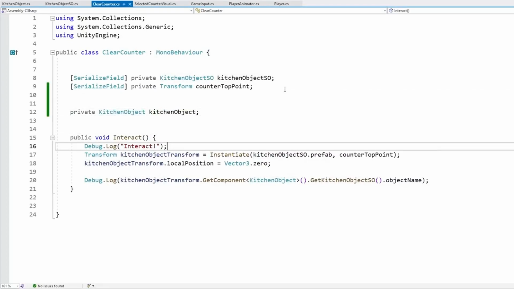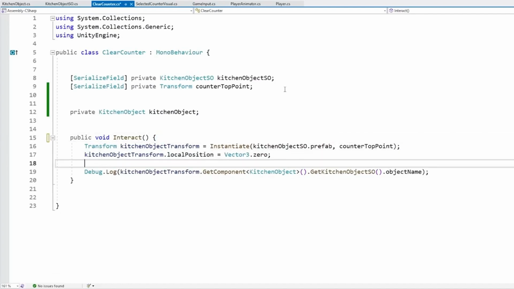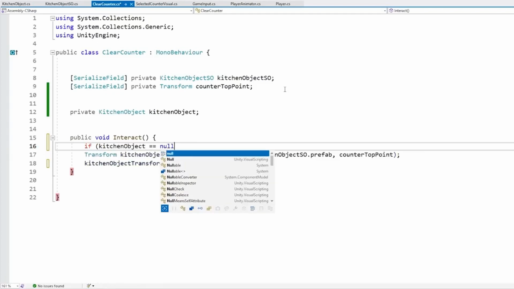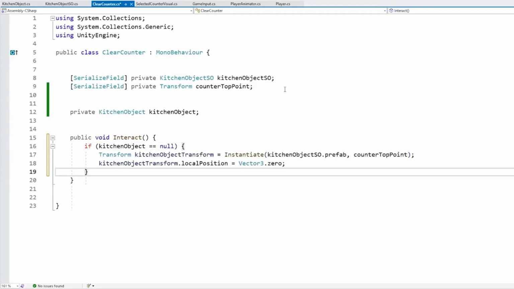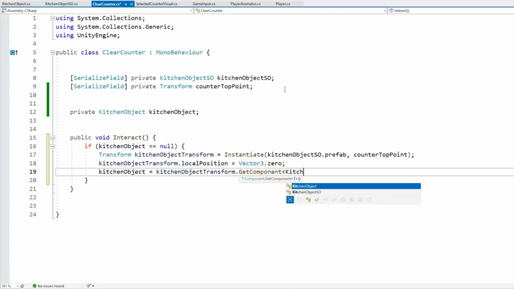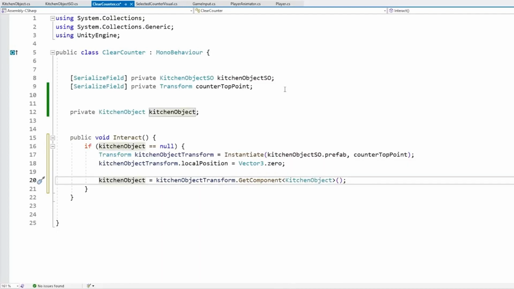Then when the player interacts with it, by the way, we can get rid of these debug logs, we no longer need them. Okay, so when the player interacts, if the kitchen object is null, then we're going to spawn it. Then when we spawn it, let's assign it. So this one equals the kitchen object get component of type kitchen object. So if that one is null, we spawn it and we assign it. And just with this, we should have fixed the issue where we can spawn infinite objects.